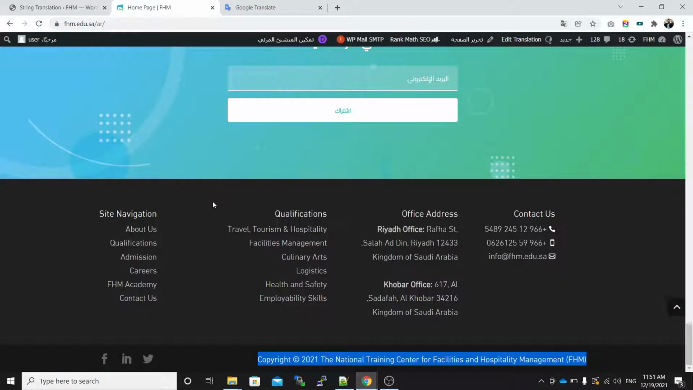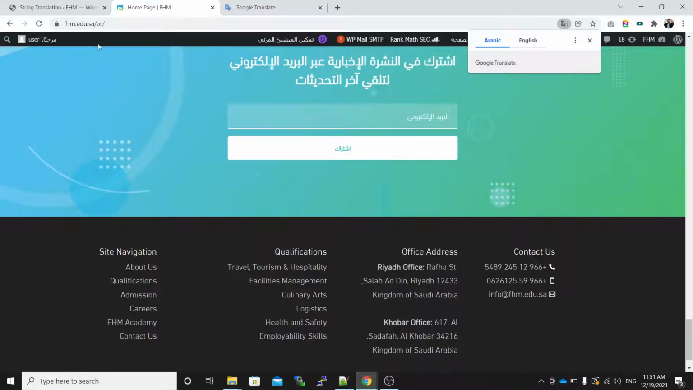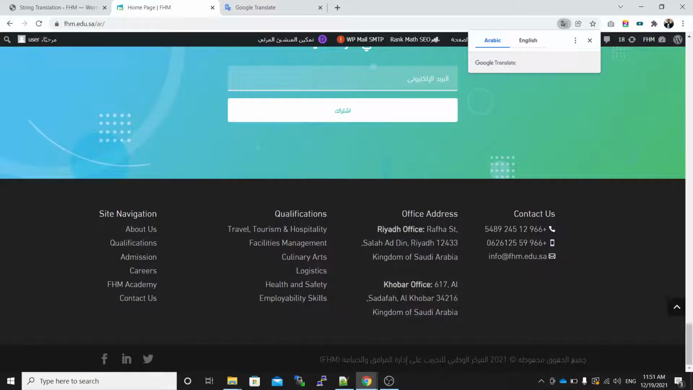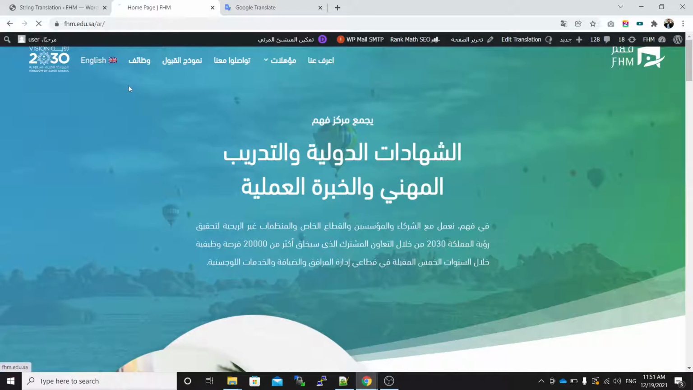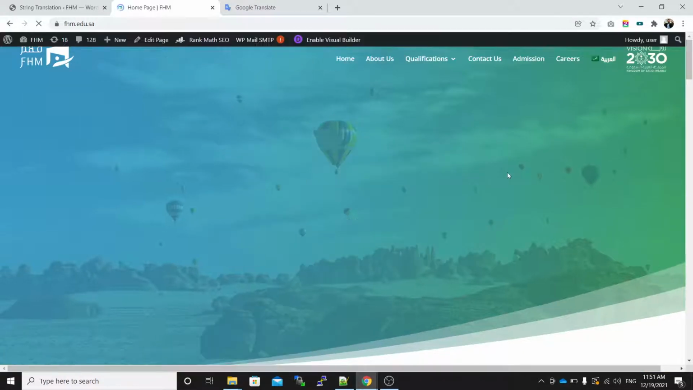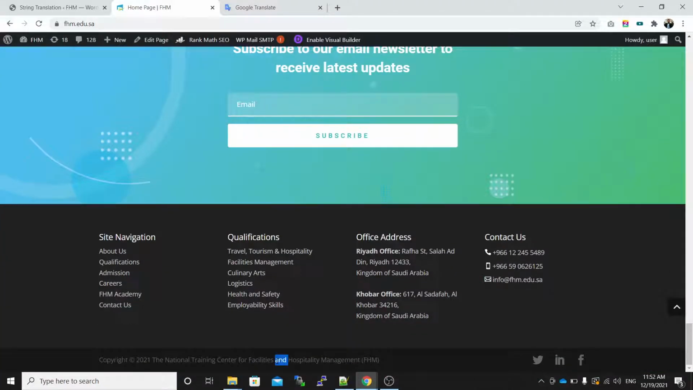So if I refresh the page, you can see that the text is in Arabic now, so it's working. And in English it will be in English. Yeah, it's coming in English, so everything is good. Now I will show you how to translate this section.